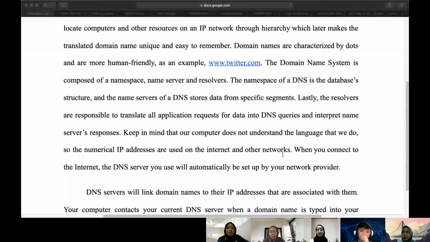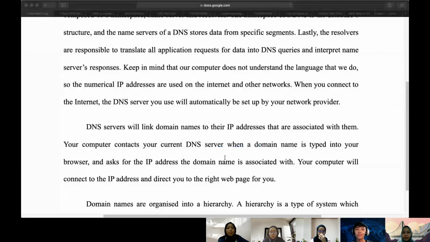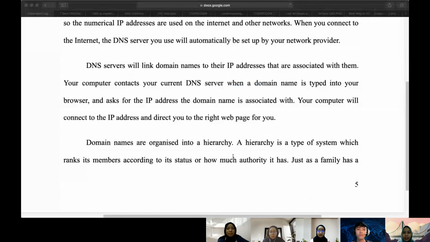When you are connected to the internet, the DNS server you use will automatically be set up by your network provider. The DNS server will link domain names to the IP addresses that are associated with them. Your computer connects to your current DNS server when a domain name is typed into your browser and asks for the IP address that the domain name is associated with. Your computer will connect to the IP address and direct you to the right web page or content that is requested by you.